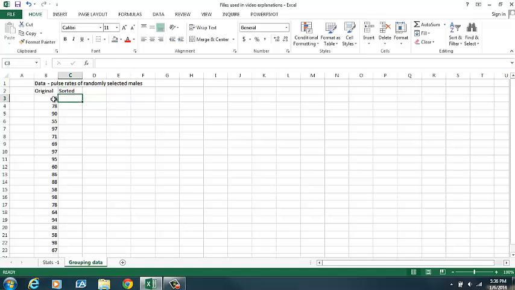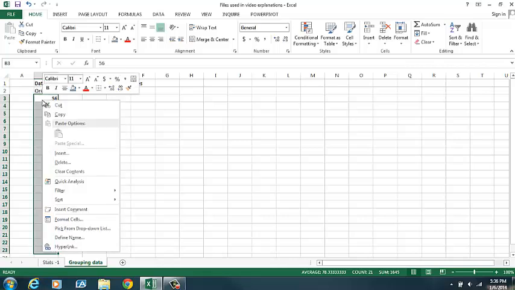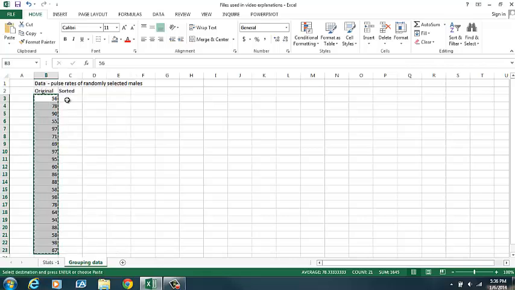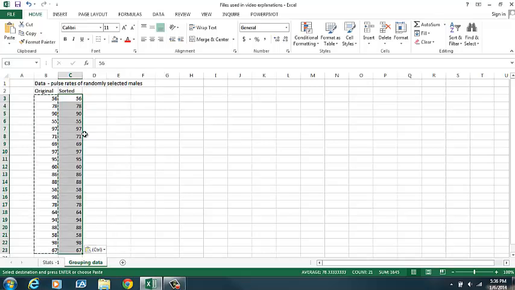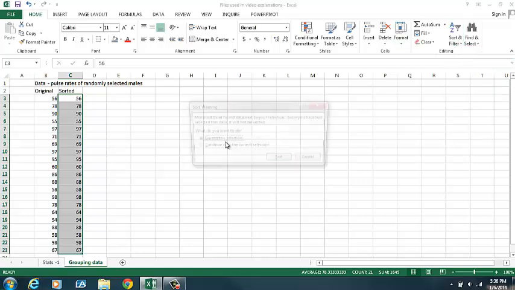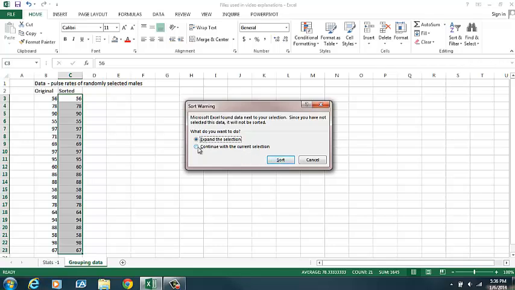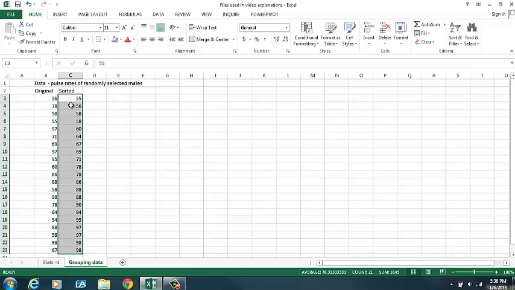I'm going to head the column, just call it sorted, and then I'm going to highlight the data, do a right mouse click, copy, do another right mouse click, and choose paste. Now I have a duplicate from the original data set, and it's still selected, which is what I want to do. I'm just going to go up here on Excel then and quickly sort the data. Excel asks me if I want to sort the data next to it as well, and in this case I just want to continue with the current selection. Now this list is a lot easier to work with.